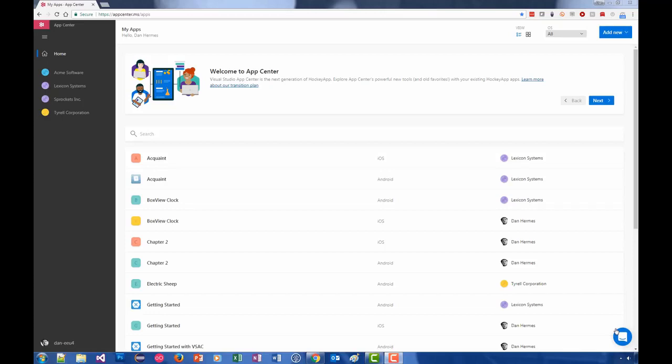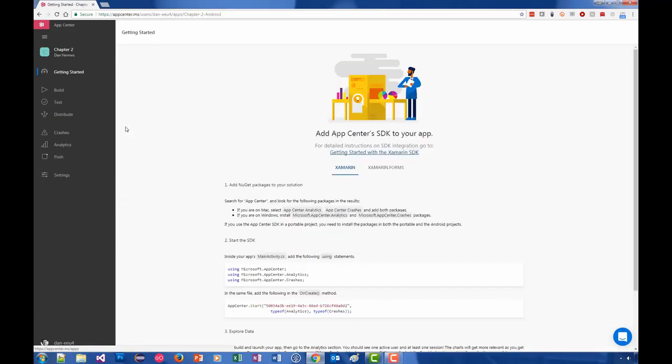Next, I'm going to configure a build for a Xamarin.Android app. First, I select my app from the list of applications in the App Center homepage. Here I have one of my book apps, Chapter 2. It's a Xamarin.Android app. I'll click on it, and this brings up the app.